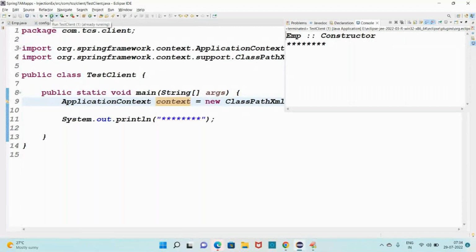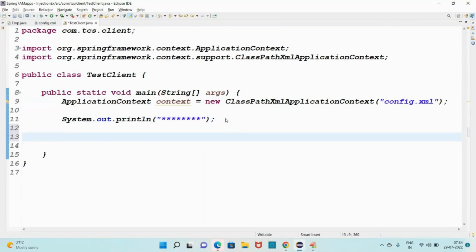Is the employee object created or not created? It is created. Yes, the employee object is created. The object is ready with the container, right? Can you please ask the container to give me the object? How will it be? The getBean method. Tell me the code for that.